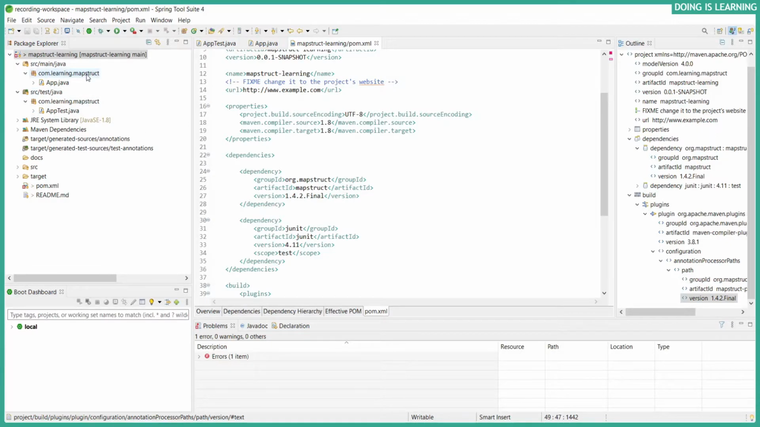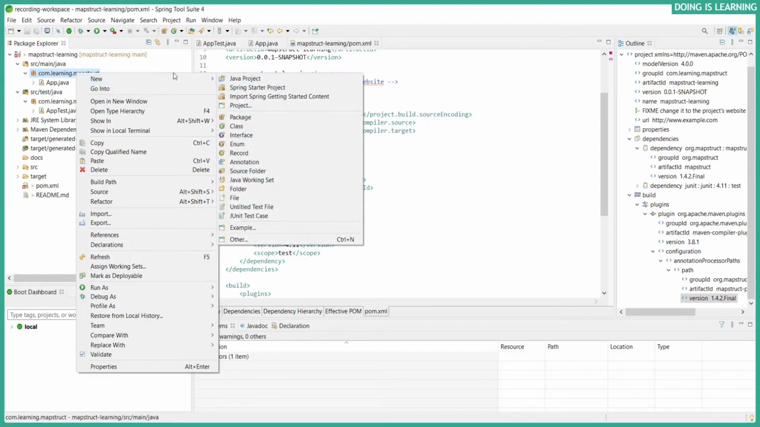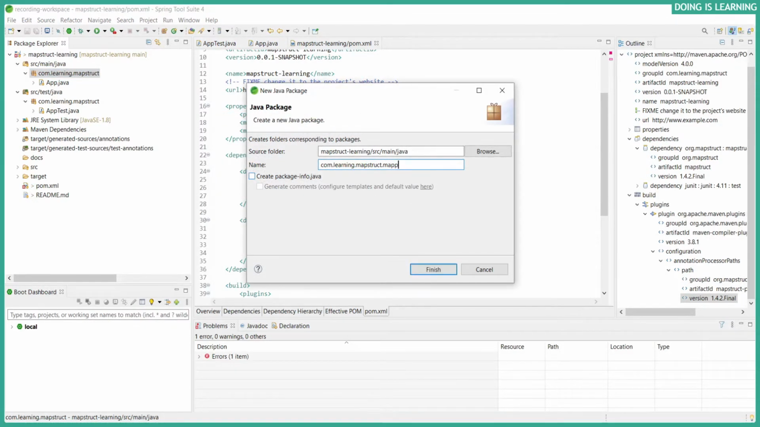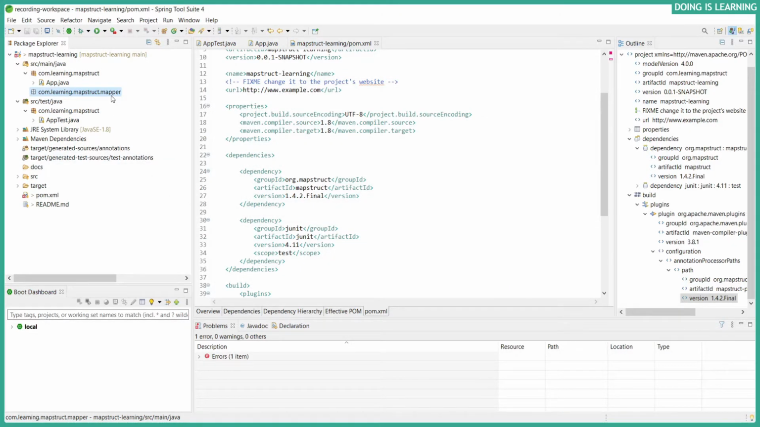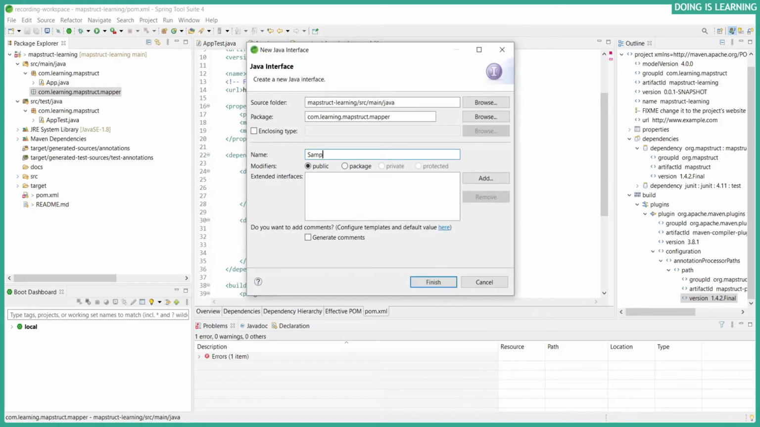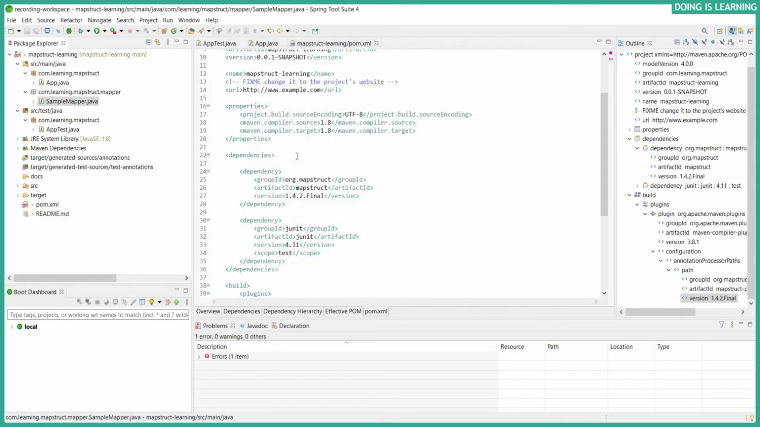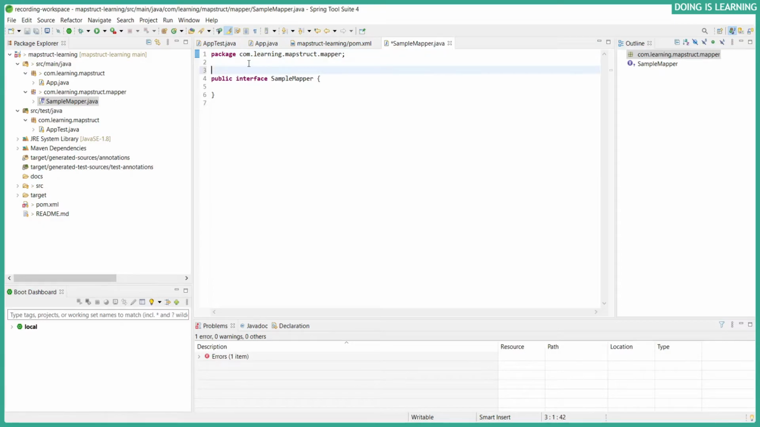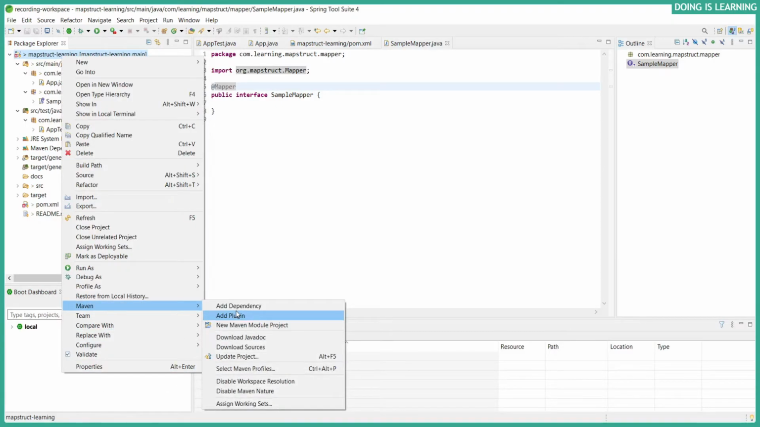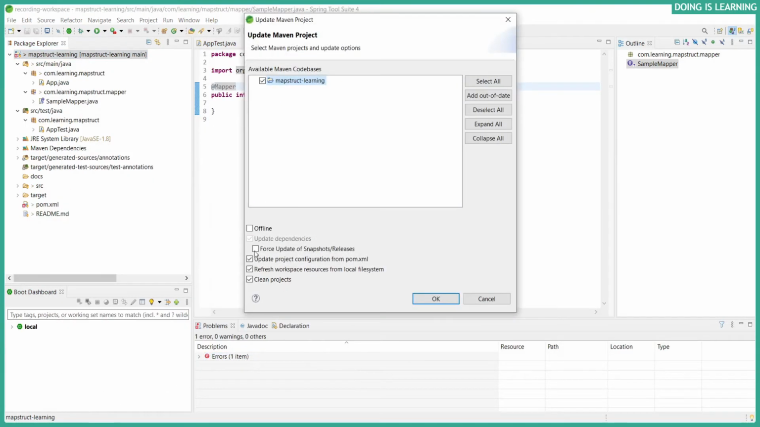Let's create one dummy package. Let's say mapper. Add an interface, SampleMapper. And add Mapper as annotation. We're going to discuss this one later, but for now, add it. Once it's been added, let's go here and I click and update the Maven project one more time.